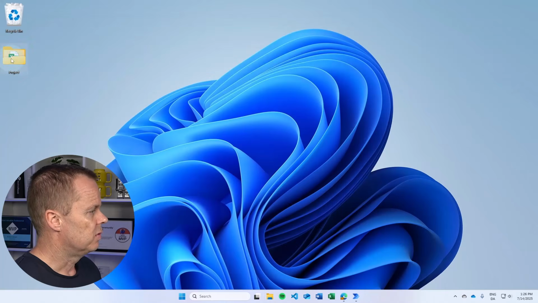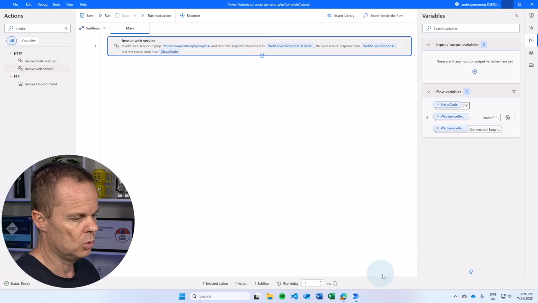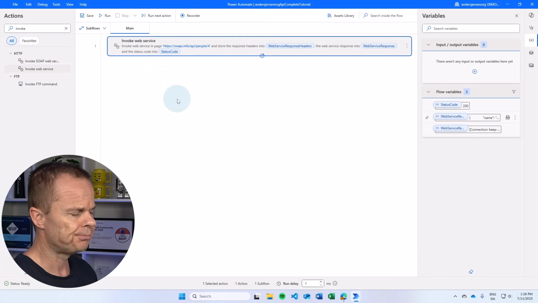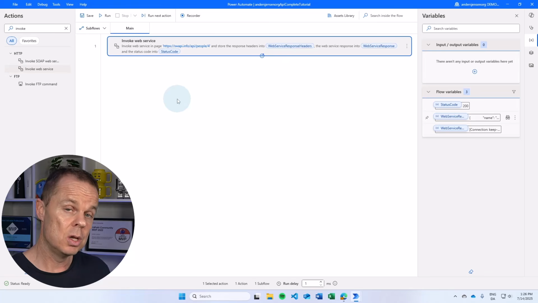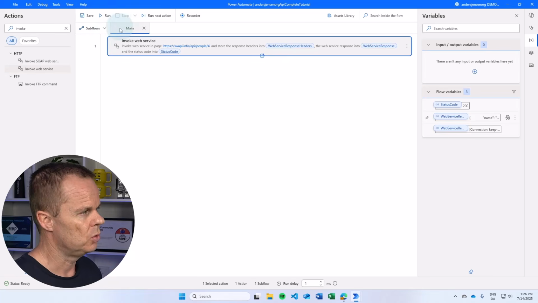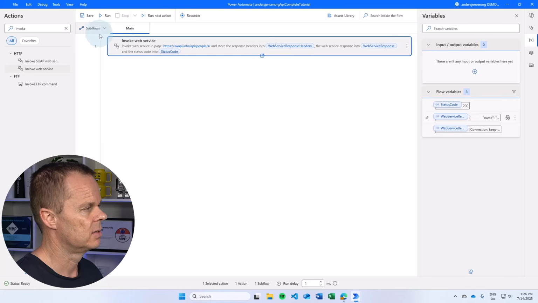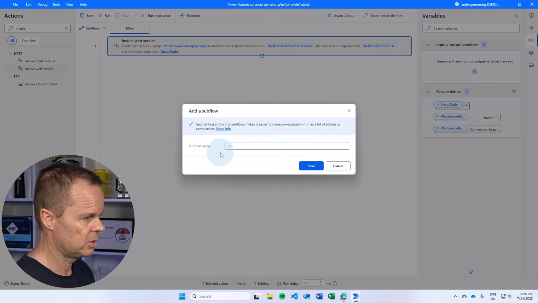Go to the project folder and right click, copy as path, go to Power Automate Desktop. Let's create a subflow. A subflow is a way of structuring your flow so you don't have a lot of actions here in main. It's also nice if we want to later reuse things. Go to Subflow, new Subflow. Let's call this initialization.